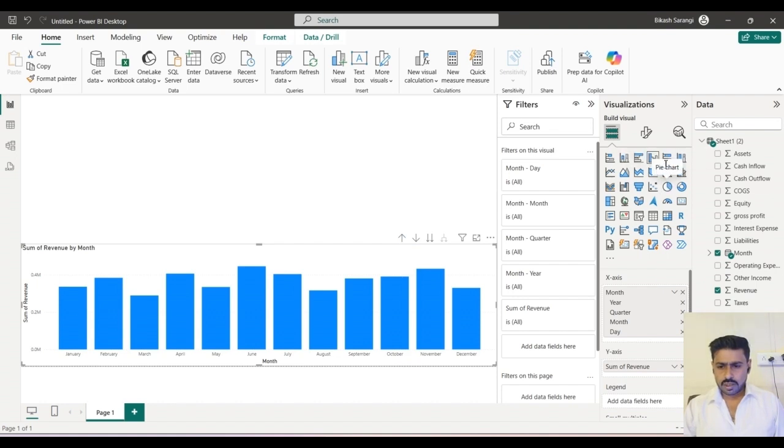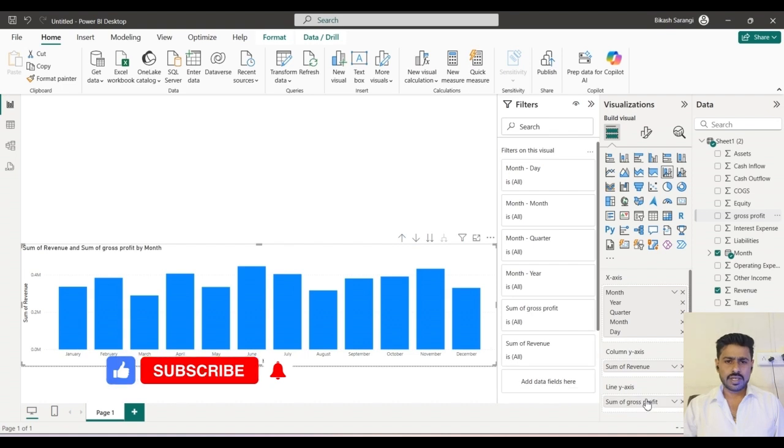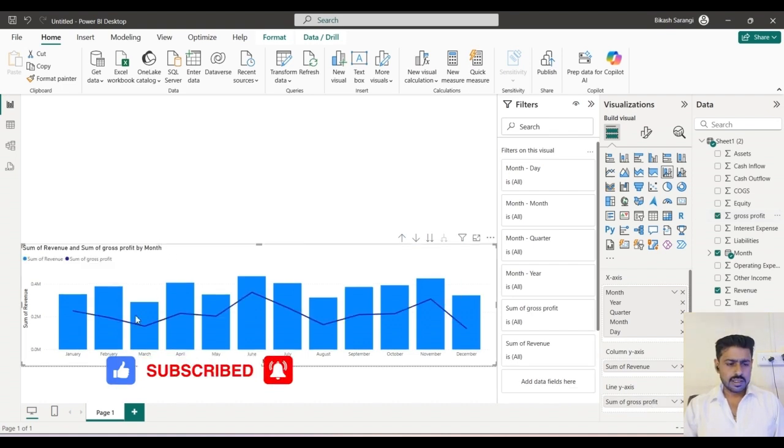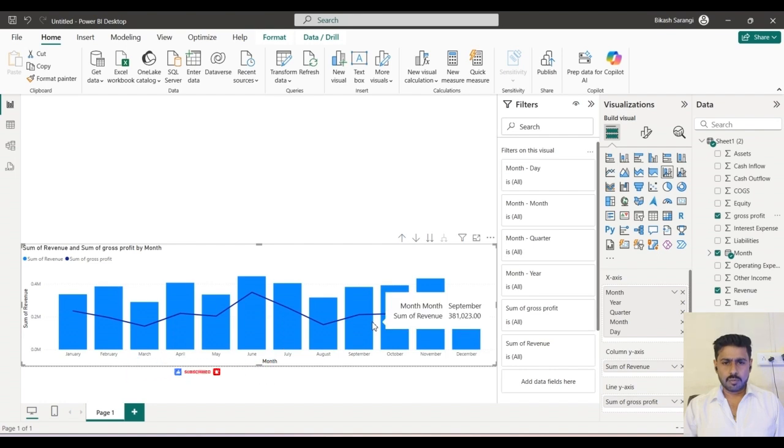This is our clustered column chart, but now we will be moving to the line and stacked column chart. Here we will be coming out with a line and column chart, and we will be adding gross profit into the line y-axis. So here we can see that we have a gross profit line by month, how things are moving up.